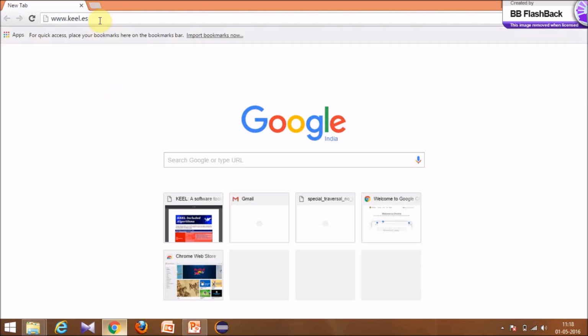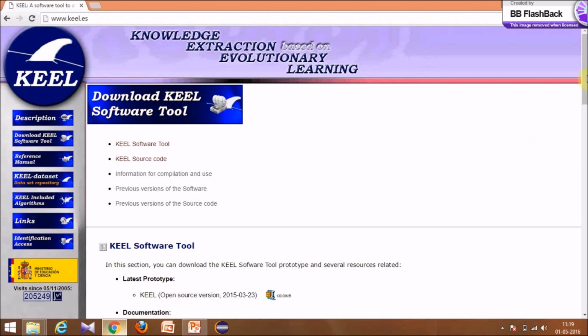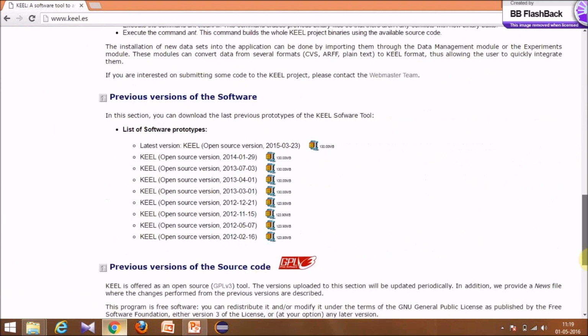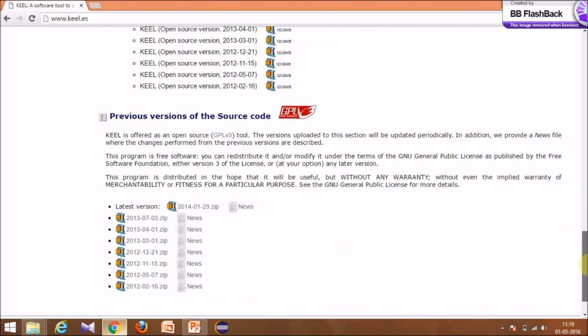www.keel.es. This is the website of the KEEL software tool. We can observe many options here: description, download KEEL software tool, reference manual, KEEL datasets, and KEEL included algorithms. For downloading, go to download KEEL software tool. Here we can observe two options: software source code and jar executable files.